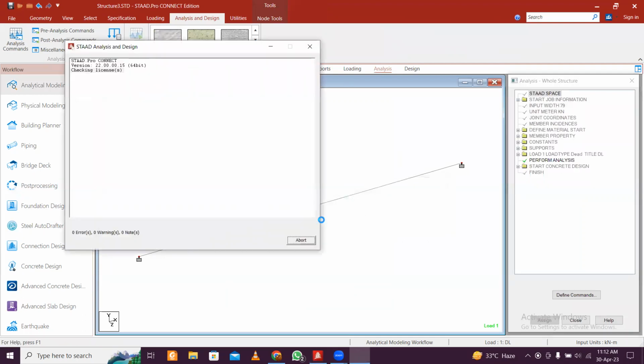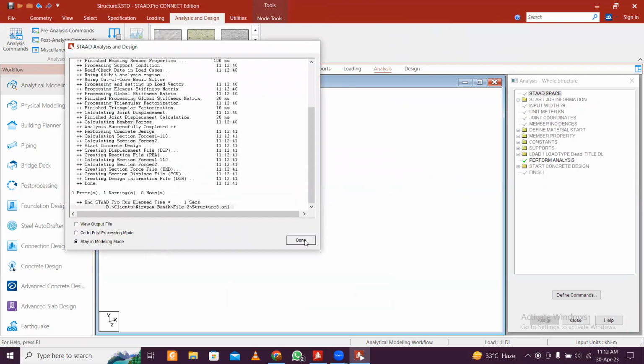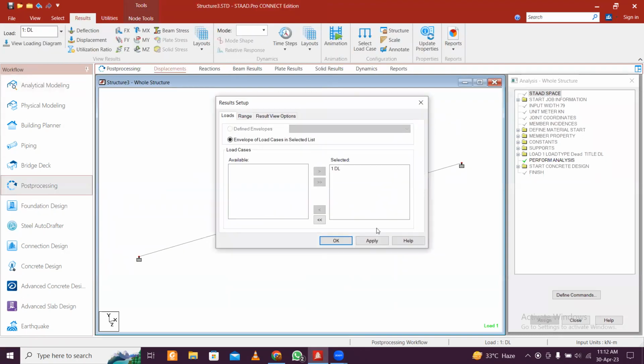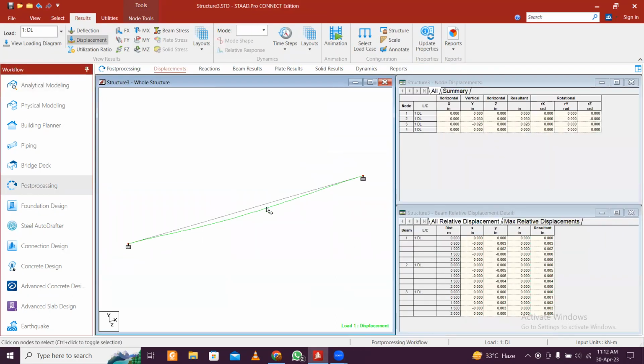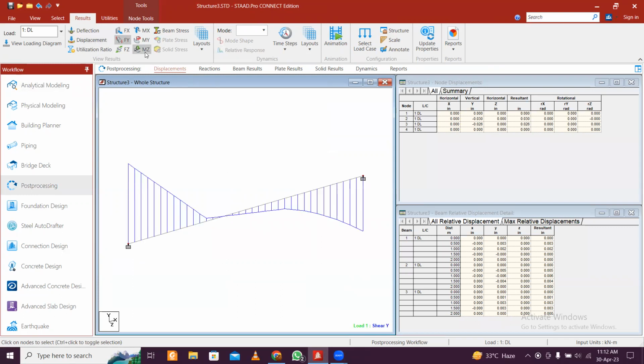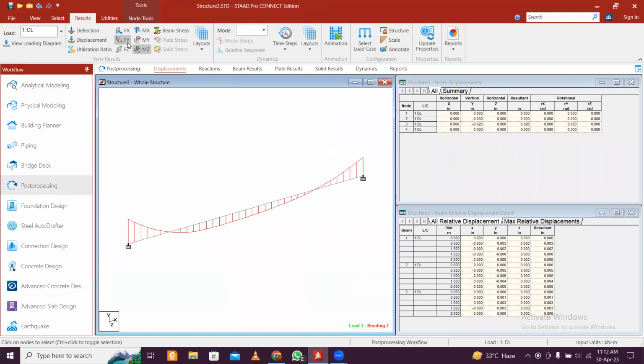analysis done, post processing, deflection, bending moment, and shear force. This is the bending moment. You can see since it's fixed, you can see the bending moment diagram changes like this. So you can see easily you can calculate the bending moment shear force diagram using this case.